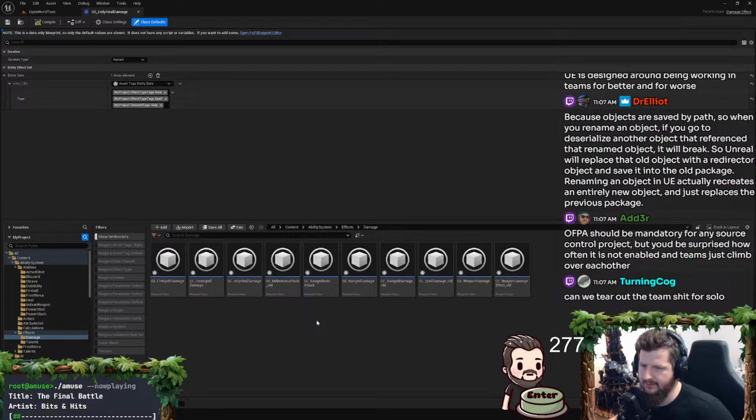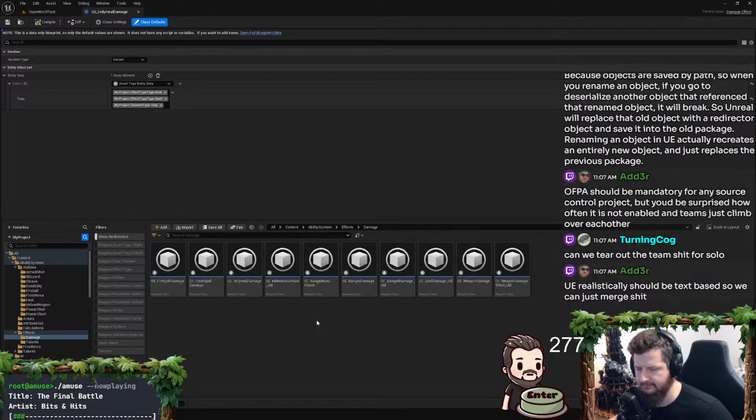So we'll replace the old object with a redirector object, save it on the old package, rename an object, new action, creates an entirely new object, and just replace the previous package. So that's great that you've said how it works. Yeah, let's make it work differently so that we don't need to do that and we can just rename things.